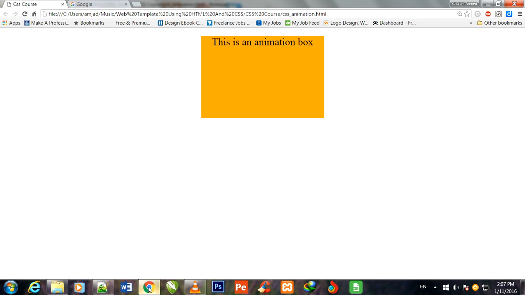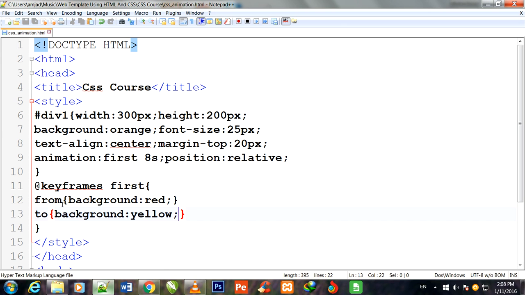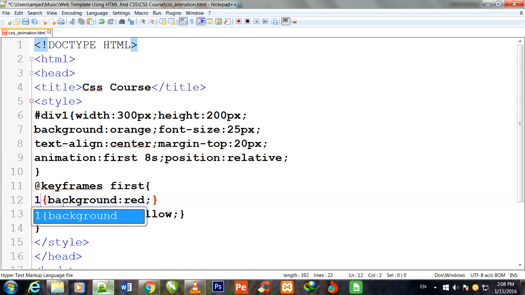Now I go to my Chrome browser and refresh it. So now you see that this color is being changed, and now the animation is running. This is one way of making animation in CSS, and you can make animation in another way too. The second way is that you write percentages instead of writing from.